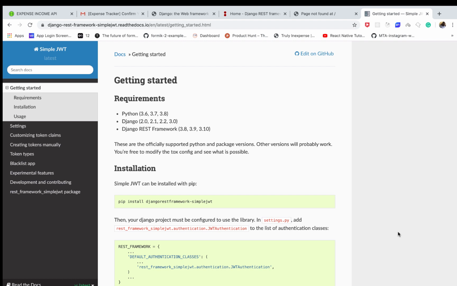Alright guys, welcome back. So in this one, we'll go ahead and send an account activation email to the user so that they can activate their accounts and get access to the application.